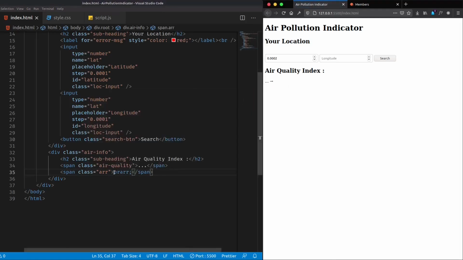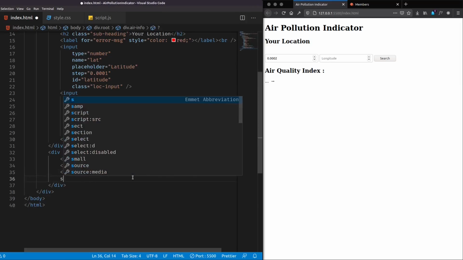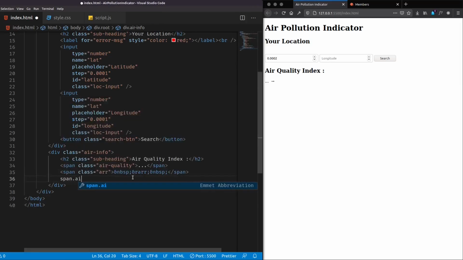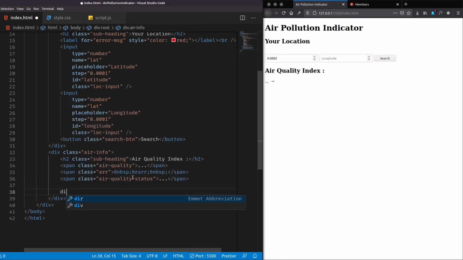Now I want a space before and after that, so I'll use another Unicode which will simply add a space, and I'll create another span with the class air quality status which will say the status of our air quality, if it is good, fair or poor or very poor. So let's go ahead and create another div with the class of component container which will contain all the information about the components we get.